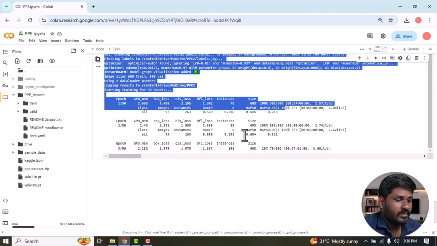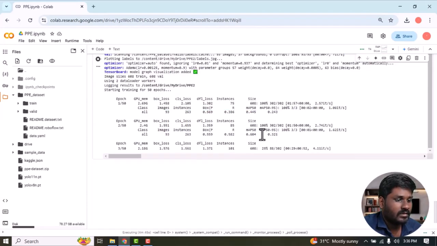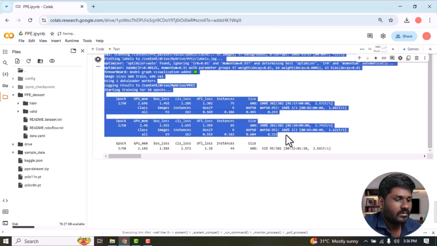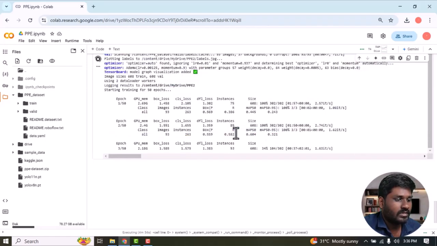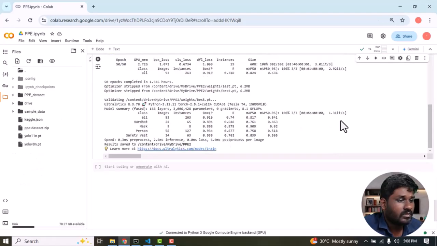We have achieved a mAP at 0.5 of 0.6 and a mAP at 0.5 to 0.95 of 0.32. Recall is 58 and precision is 55. We need to wait until the model training is finished. Once the model is trained, we will be able to perform inference using this trained model in the VS Code platform. The model training has been successfully completed for up to 50 epochs.